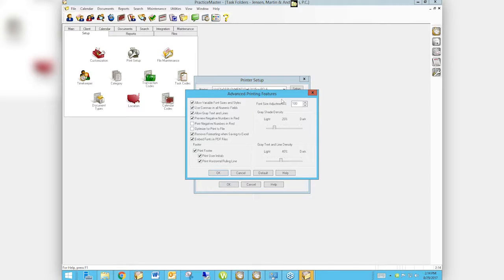So the advanced printing features give us a few more options in here. We can allow for variable font sizes and styles. If you have variable fonts and different things, we can allow that. You can use commas in the numeric fields. You can allow the gray text and lines to show up. You even can preview negative numbers in red. A lot of people don't know about this one, but you can actually preview them on your screen in red.